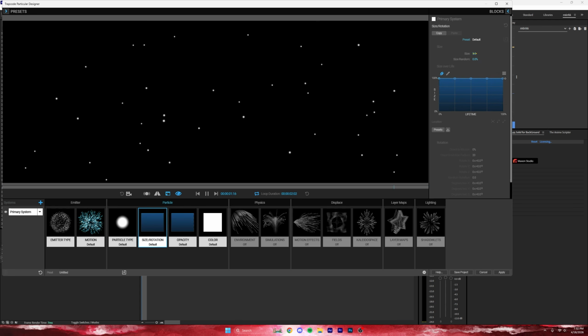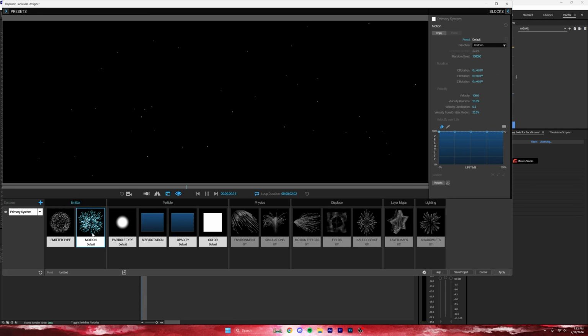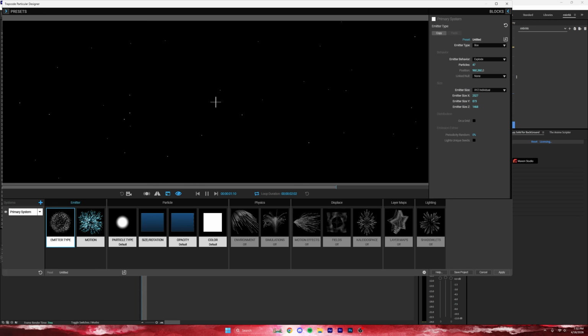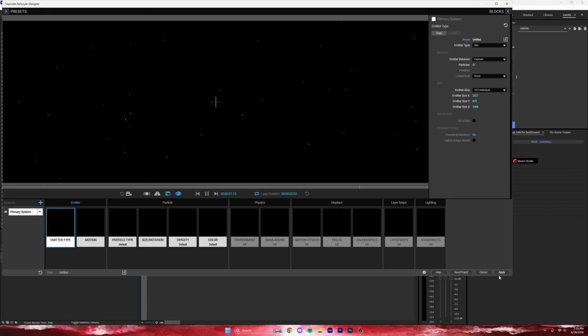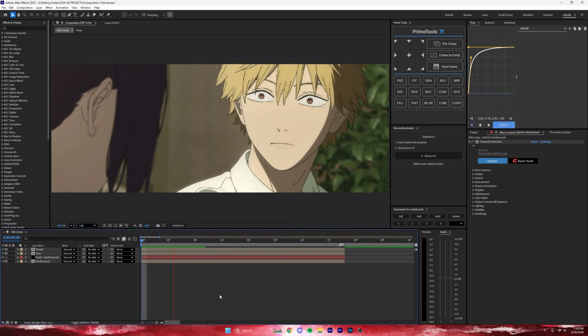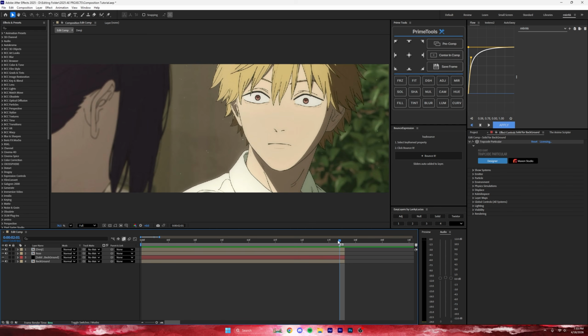So size I'm going to go maybe 1.5 or 2, something like that. And then if I go to motion, you can change the velocity. Usually, depending on the clip, I'll adjust this, but I just wanted to start up kind of fast and then slow down. As you can see, we have our particles now.